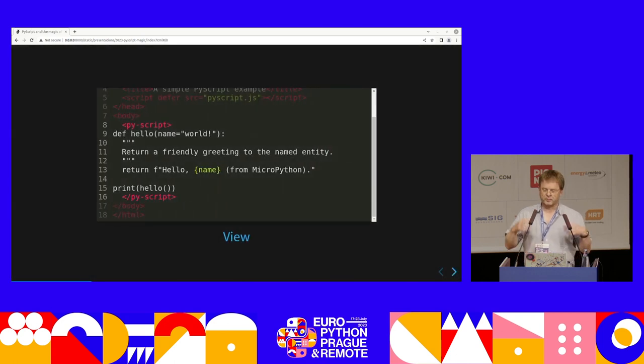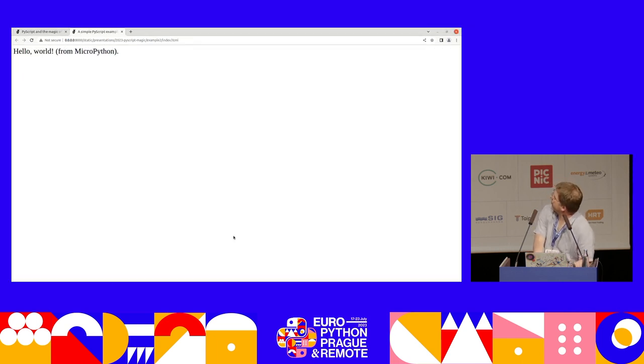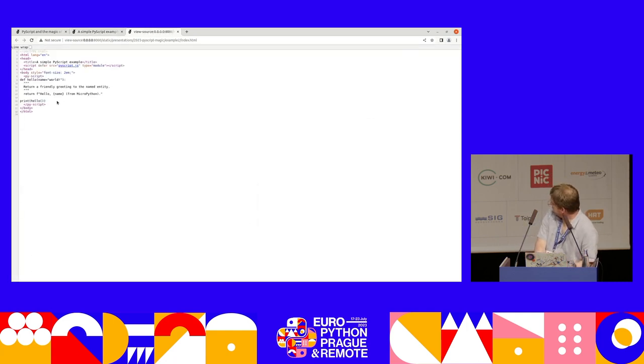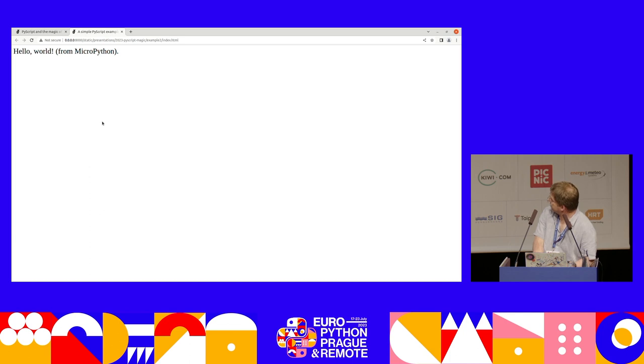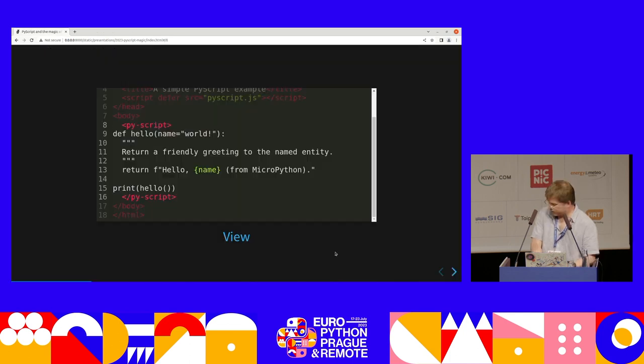So here we go. This is some code that I'm going to run, and if I can find my pointer, there we go. If I click view, there we go. Hello world from MicroPython. And if I view source, just so that you can see that we do actually have some Python that we're interpreting there. So hello world from MicroPython. So how does that work?